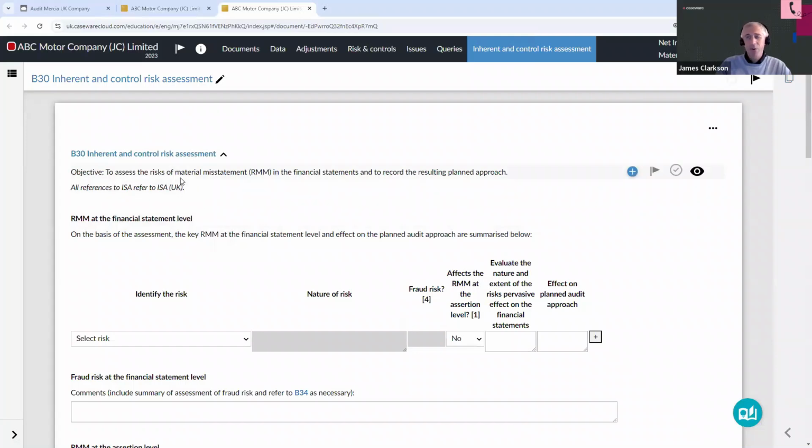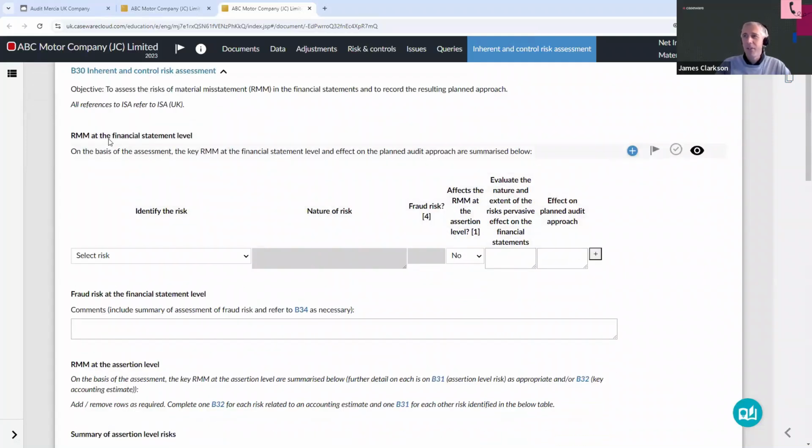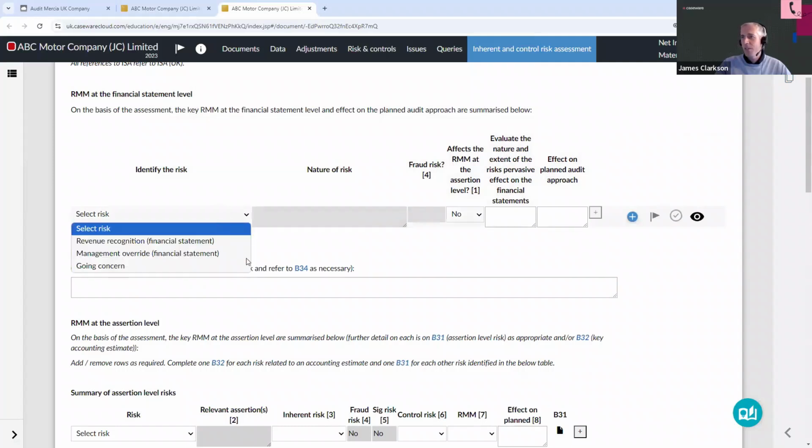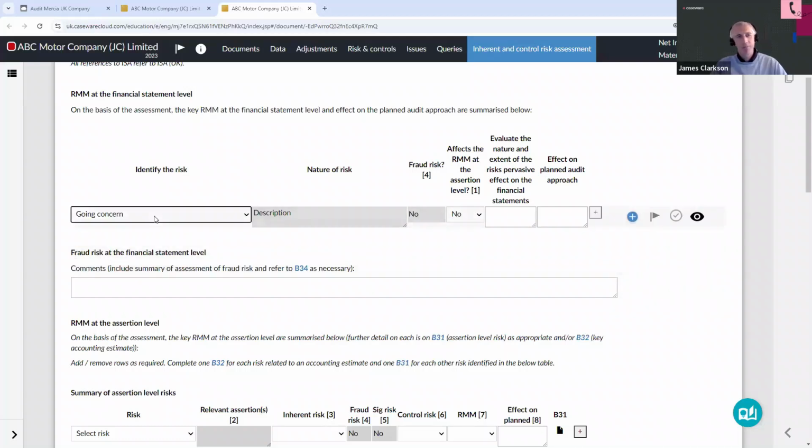So the B30 is broken up into different sections. First section will be considering risks of material misstatement at the financial statement level. And now within the identify risk field, we'll see that we've got the financial statement level risk there that we added, our going concern risk. You can see that the description will automatically populate based on the description we added when we were creating the risk. And we'll see that it's also not a fraud risk in this case.